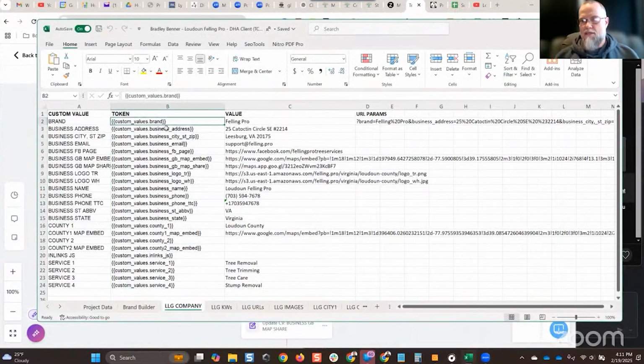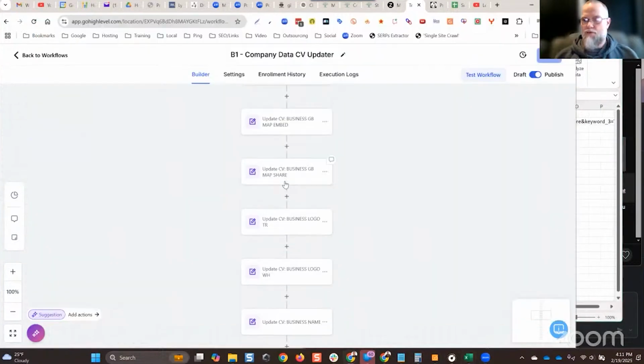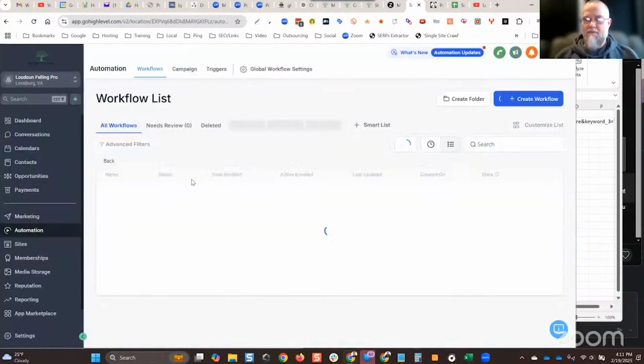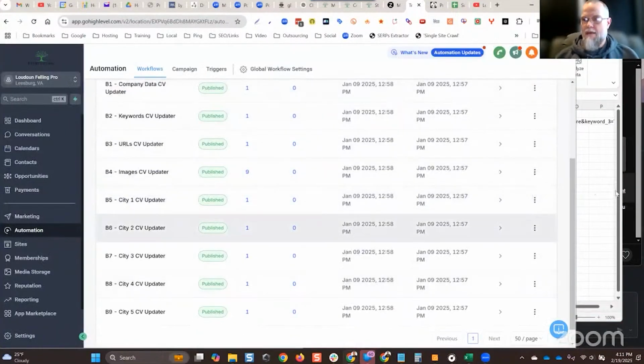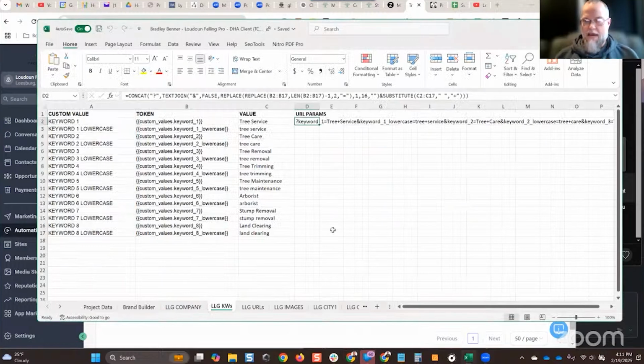So every one of these, or the ones that need to be filled out, have to have a separate action item for each one of those. So you see, that's why there's a whole bunch of them. So there's 9 of these automations. Each one of them is basically, when it fills out.